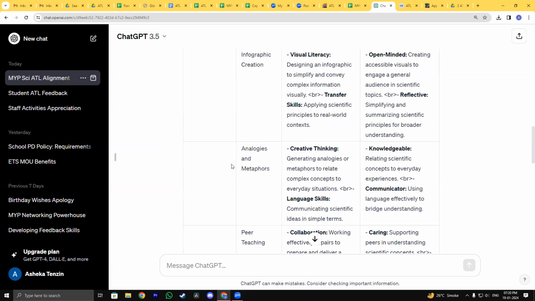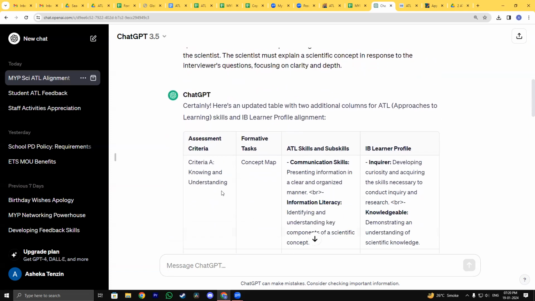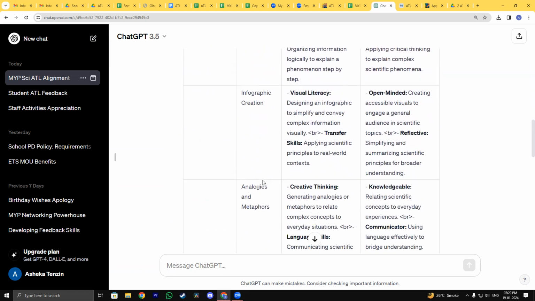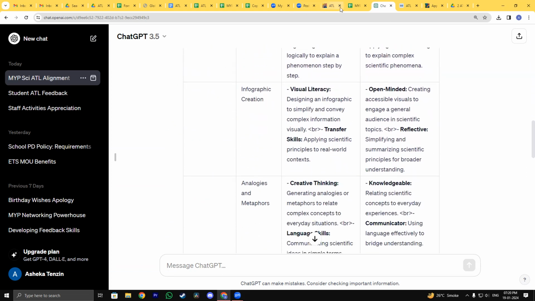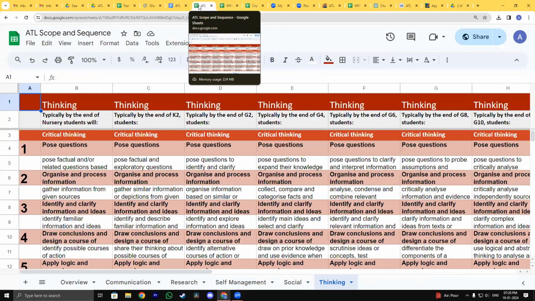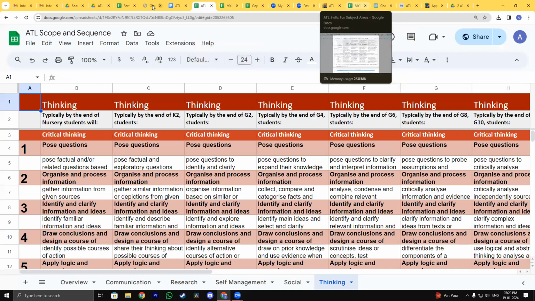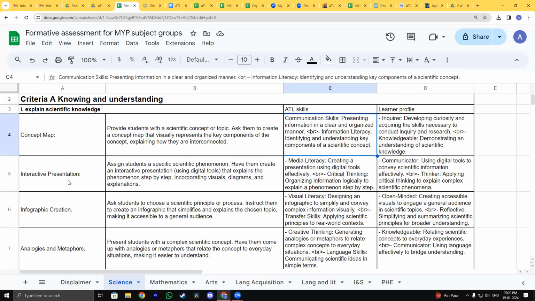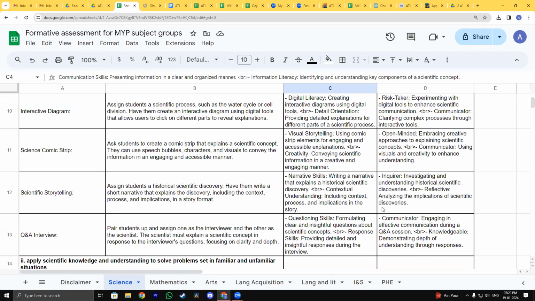So then after I pasted that, it gave me this criteria A. These were the formative tasks, right? Concept map, interactive presentation, infographic creation, and so on. So this, if you see, concept map, interactive presentation. This was what it gave me in the last two tables, and this I copied and pasted here.